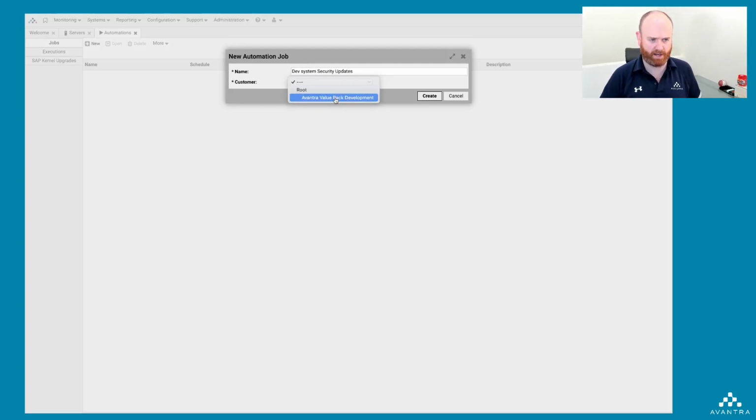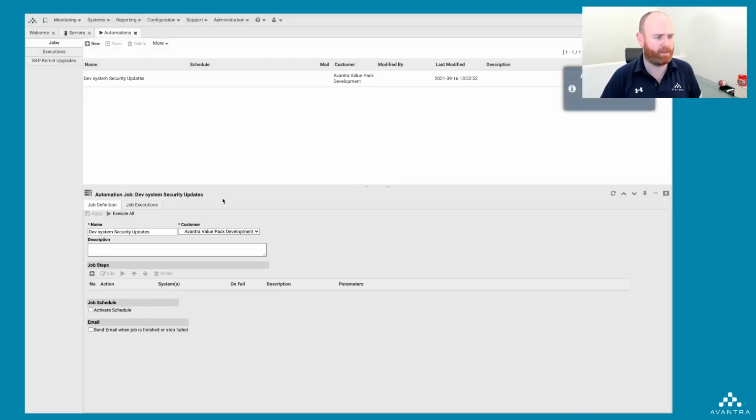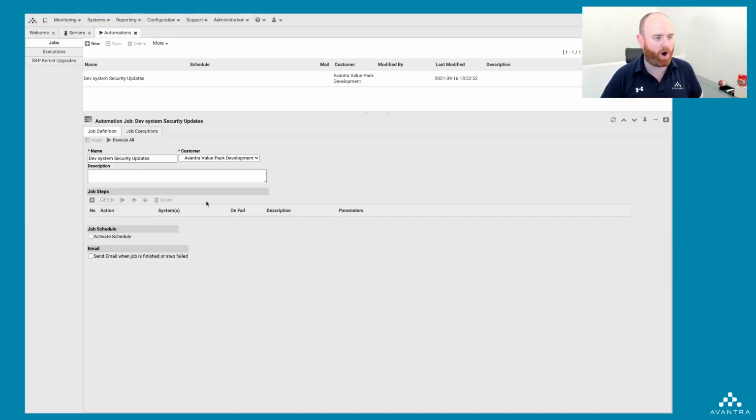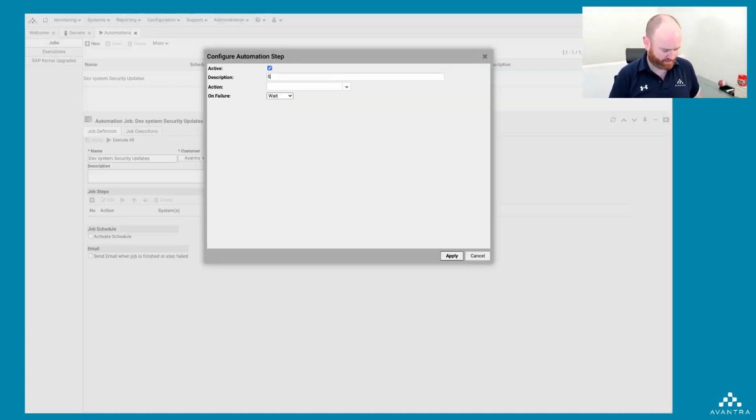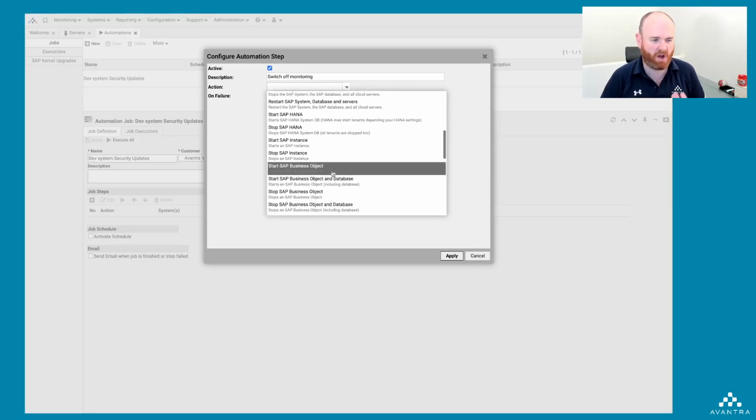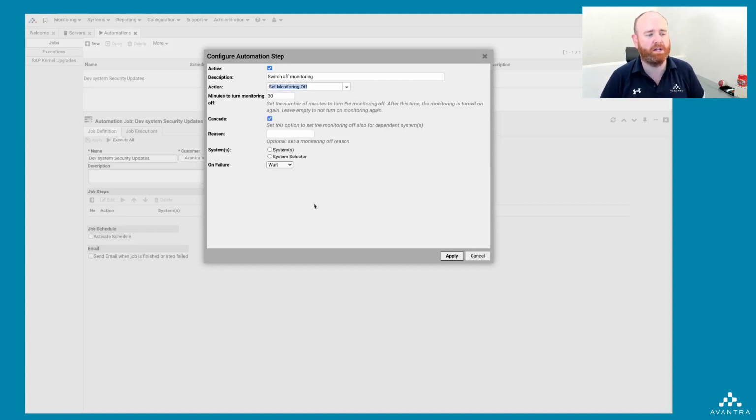and I'm just going to put it in my customer. And here I'm now in the process of defining the flow of my automation. I mentioned it's very simple, so the first thing I'm going to do is switch off monitoring, just in case the patching causes some services to go down. I don't really mind, but I also don't want to be alerted, so I'm just going to set monitoring off for 30 minutes, cascade it, and say monthly patching cycle.